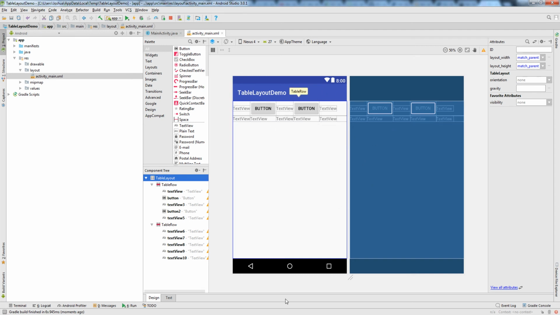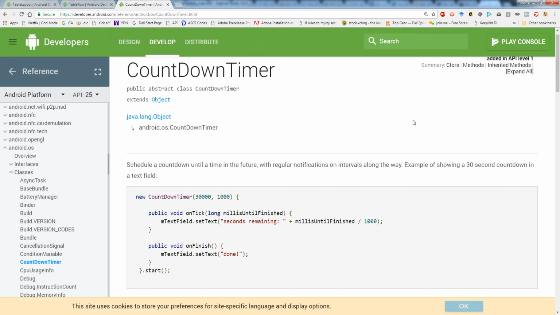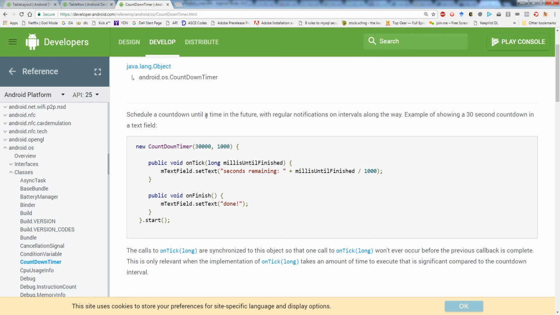Now, let's talk really briefly as well about countdown timers. Countdown timers are another really useful tool. If we open up another tab here, when we want to have just a countdown until a time in the future, we give intervals along the way based on whatever we specify.